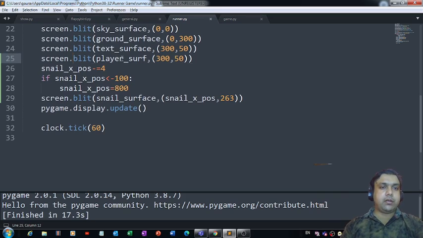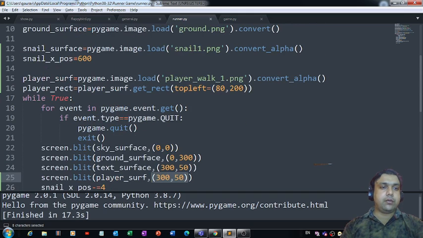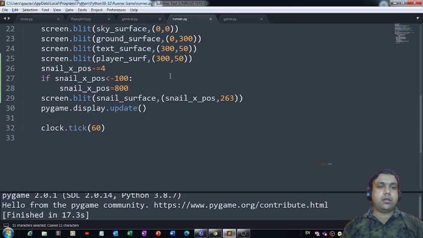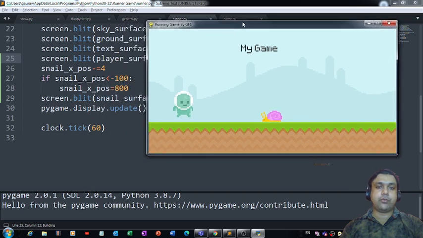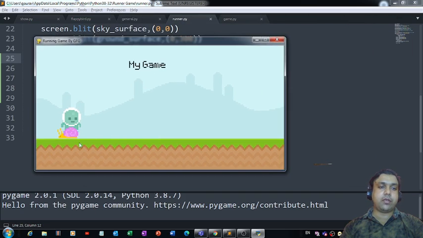So screen.blit, here what we can do, we can simply change this to the variable which we are using for the rectangle for the player. Okay, now I have passed this one as a parameter to the blit function. Let me run this game on Python and see what's going to happen. So we are able to see the changes here. That's where the player is getting reflected right now. Earlier it was here and now it's here.